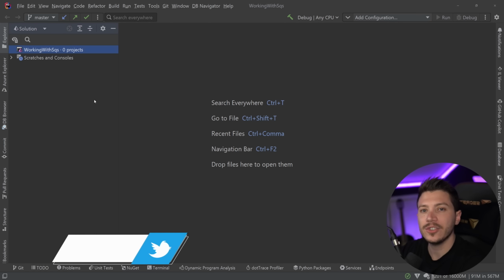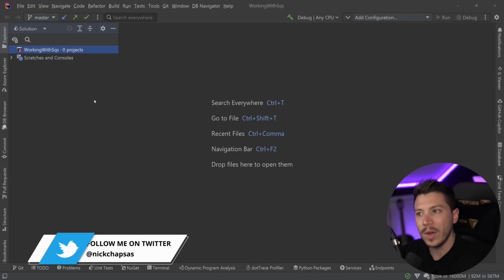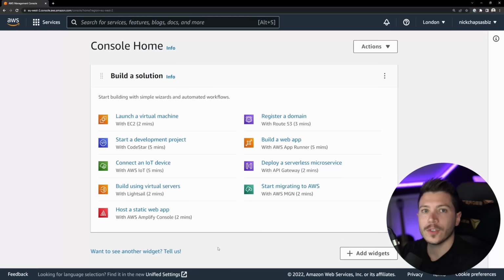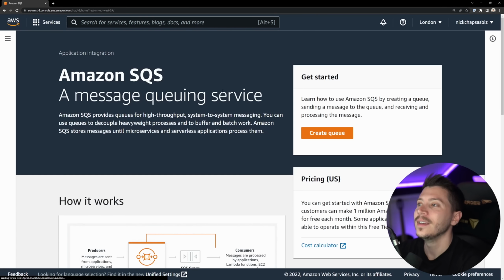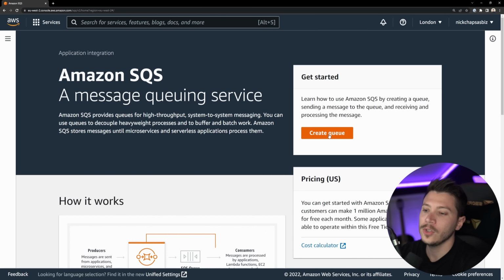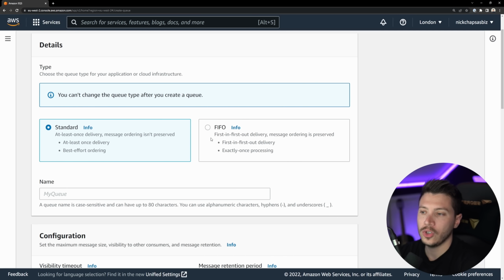All right, so I have an empty solution over here and no code at all, but I want to focus on creating the queue first before I show you any code, because we have to know what we're integrating with to write the code that integrates with it. So assuming you signed up for AWS by the link down below or your own account, you can go into the console and you can say SQS and you will see simple queue service. It is SQS. It's one of the first services. Simple queue service is what you need, and you're just gonna go ahead and say create queue. Now there's two different types of queues you can select.